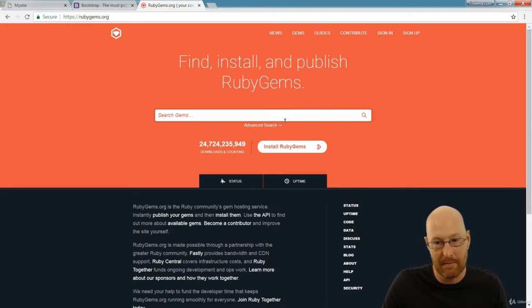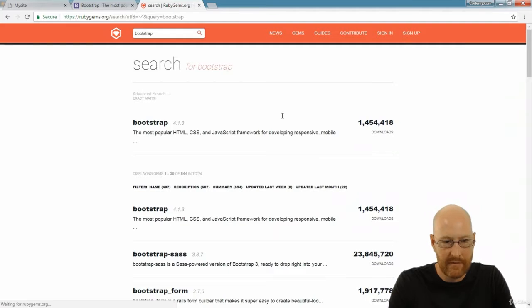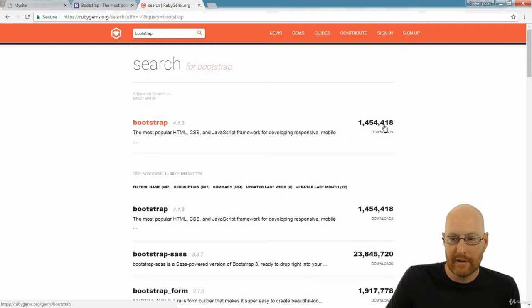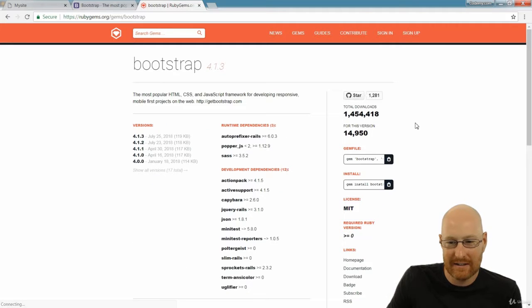the gems from there. So we could just come in here and type in Bootstrap, hit enter, and it looks like this is the one. Only 1.4 million downloads. The old version 3 had 23 million, but they recently updated to version 4, so there's only been 1.5 million downloads since then. So go ahead and click on this, and to grab this gem file, just click this little icon right here to copy it to the clipboard, right?